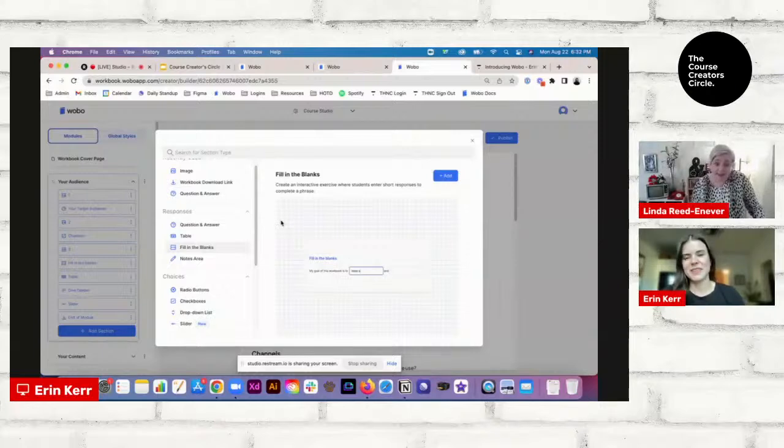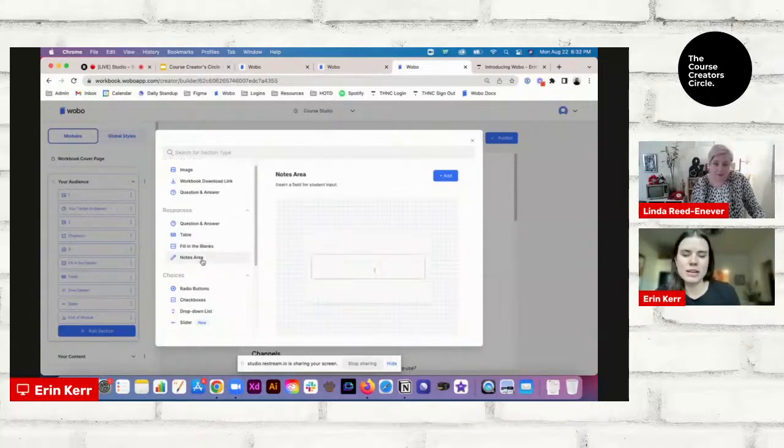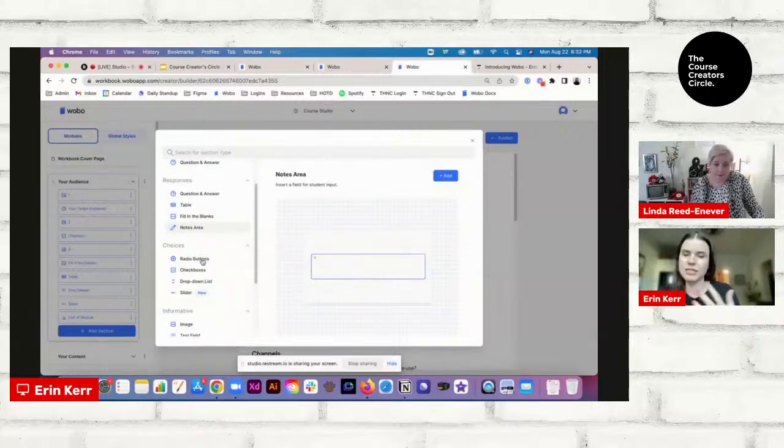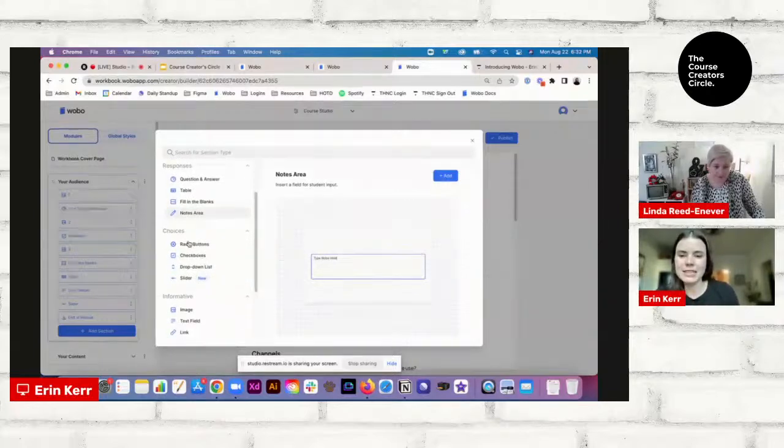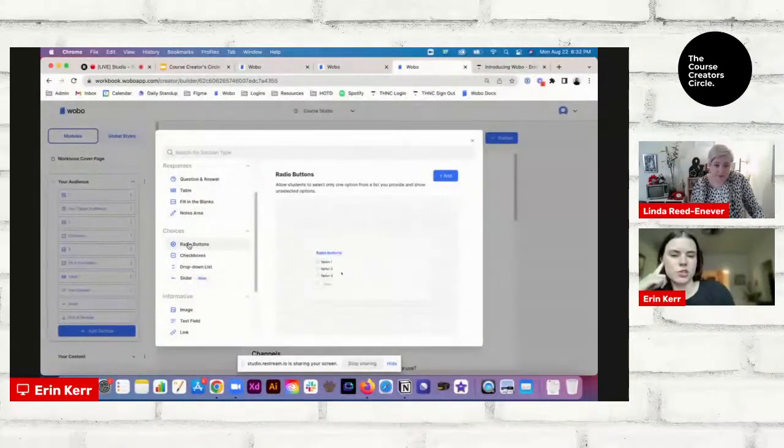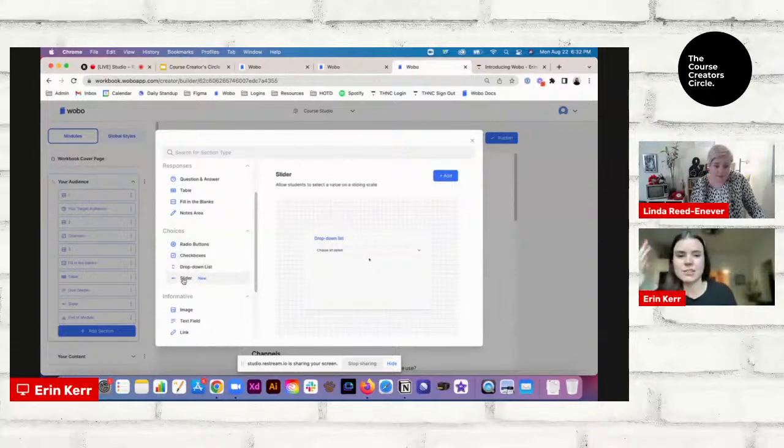Yeah, nice. Fill in the blanks, also kind of self-explanatory, like a short answer, or you can make a phrase and have people fill it out. Notes area, just strictly notes if you have a diagram or below a video or something like that. And then these choices ones, if you're just trying to get a quick check-in and you want students to be able to choose from preset options. So you have a few of those: radio buttons, check boxes, drop-down lists. The slider is our newest section. So a bit more, get to change it up and make it a bit more interactive.